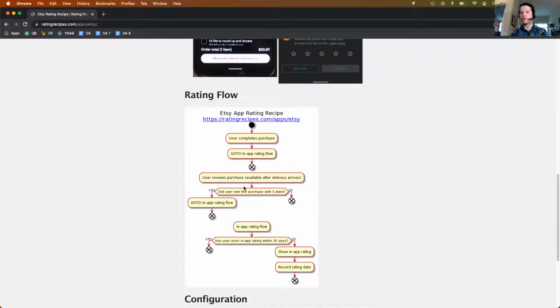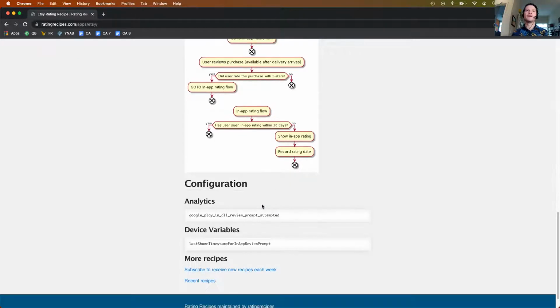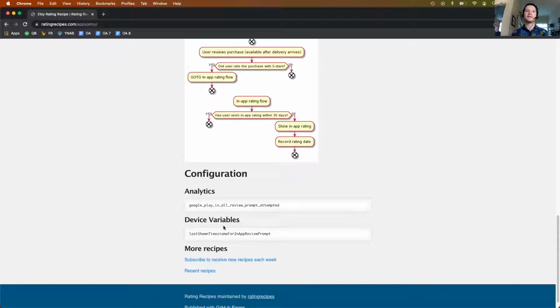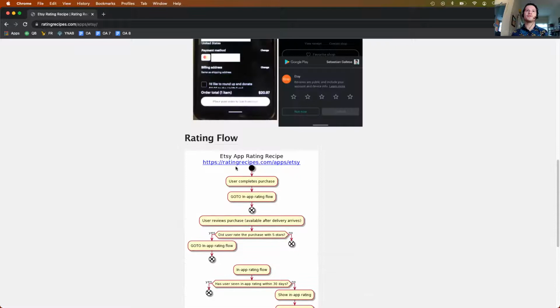There's also an additional flow once the package was delivered. In this case, I purchased a candle. You can also see an additional in-app rating flow, and some of the analytics and the device variables that this application uses for tracking this flow.